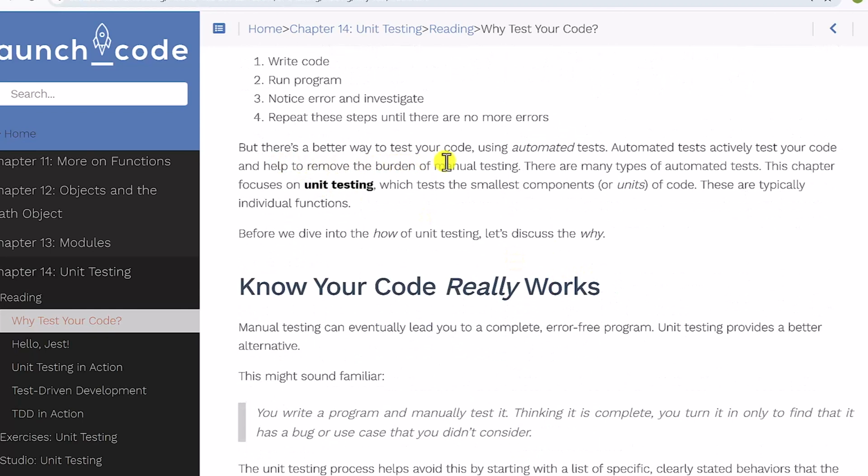But there's a better way to test your code, using automated tests. Automated tests actively test your code and help you to remove the burden of manual testing. There are many types of automated tests. This chapter focuses on unit testing, which tests the smallest components or units of code. These are typically individual functions. Before we dive into the how of unit testing, let's discuss the why.